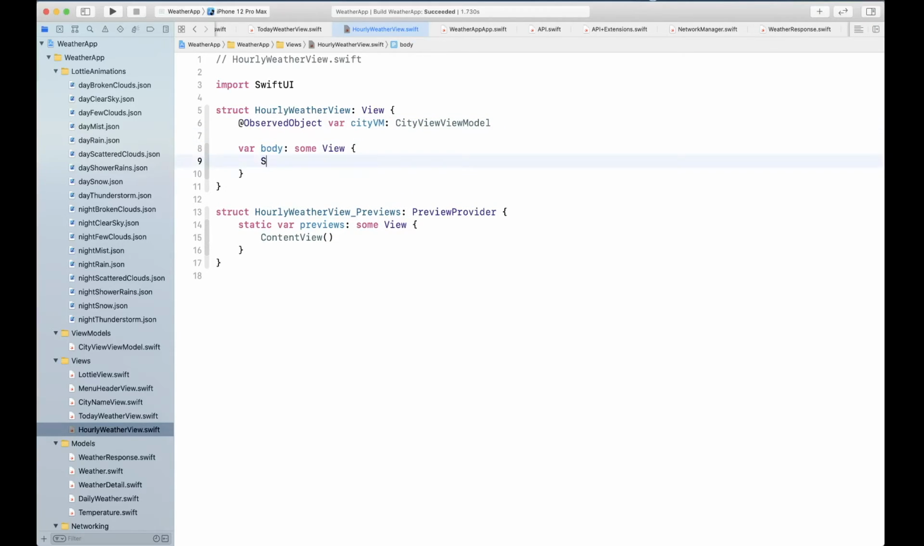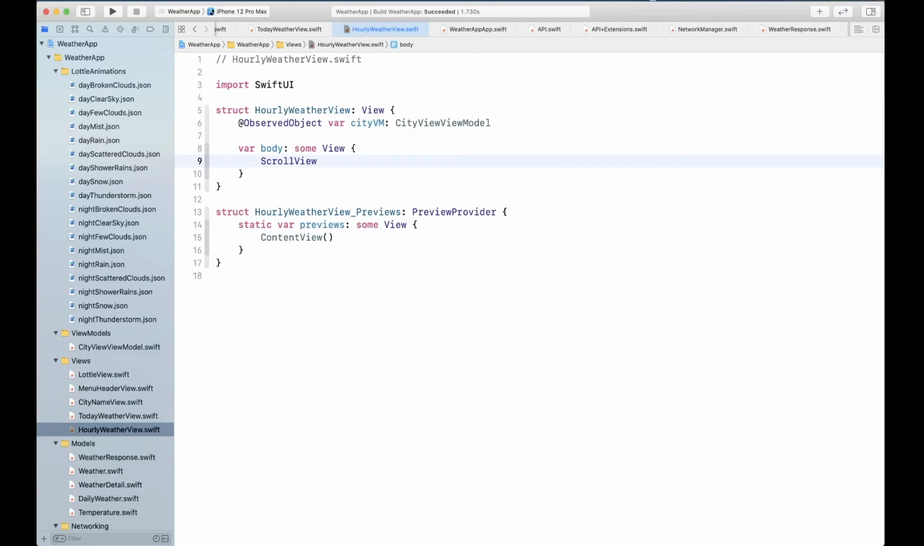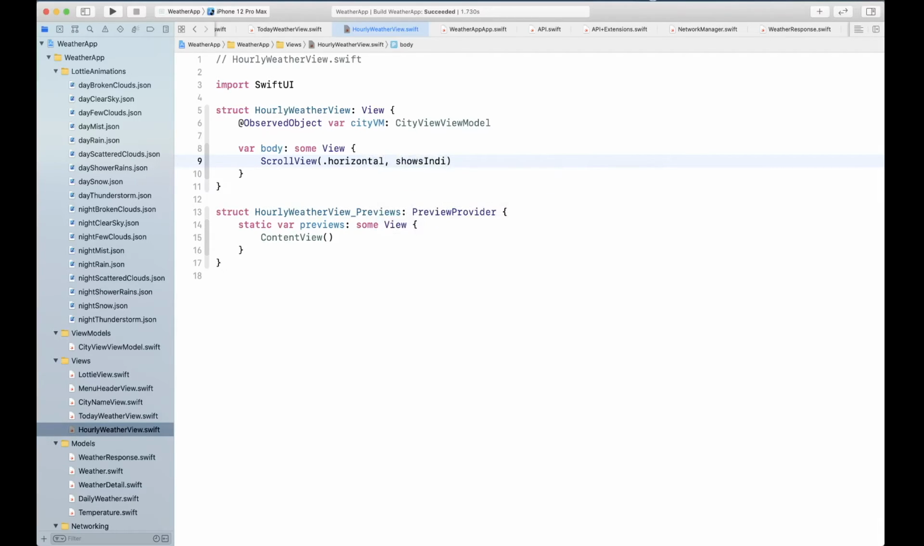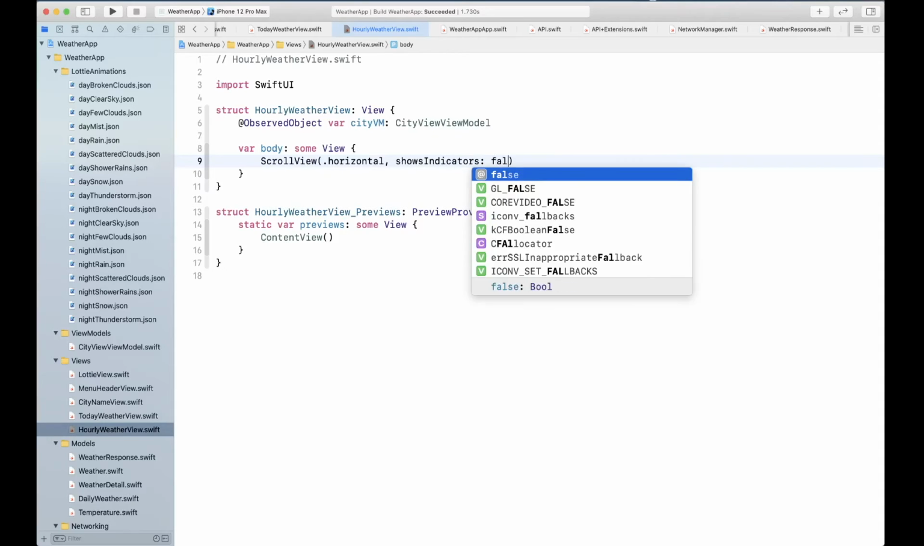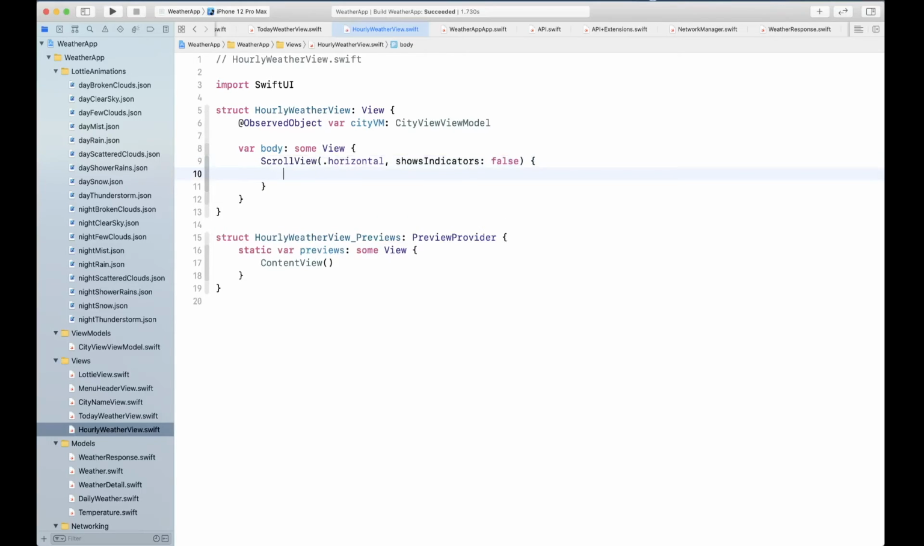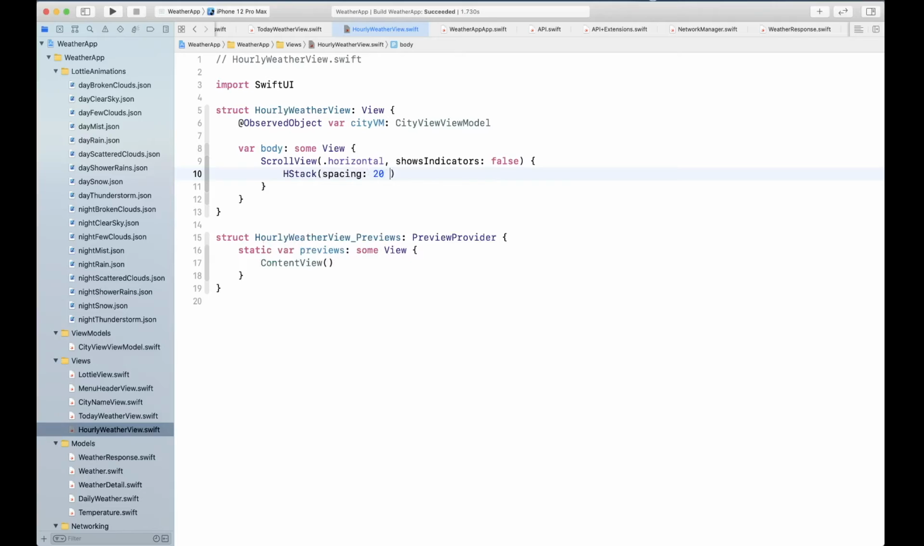We're going to have an observed object. For the body, we're going to have a scroll view. Right, and the scroll view is going to have horizontal direction, and showsIndicators is going to be false. We don't want to show the indicators. And then inside this we're going to have an HStack with spacing of 20 points.